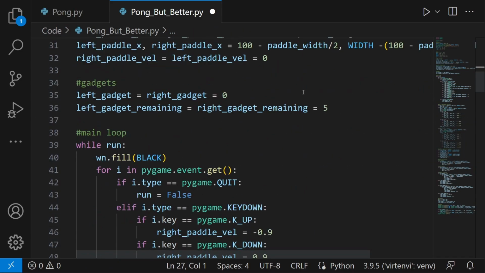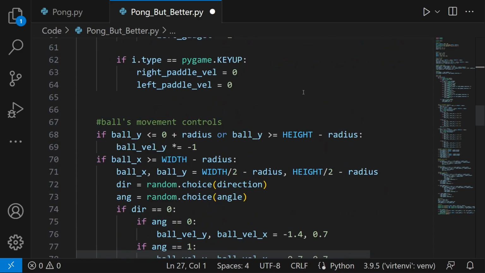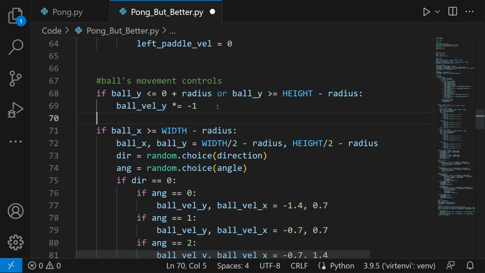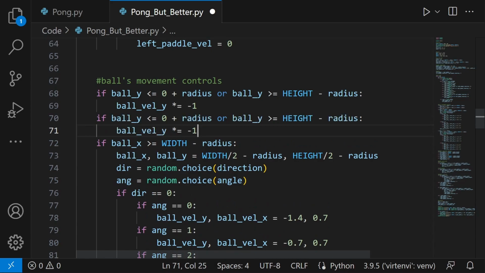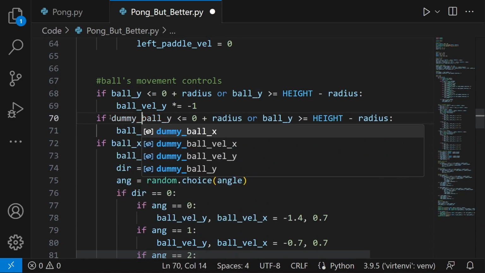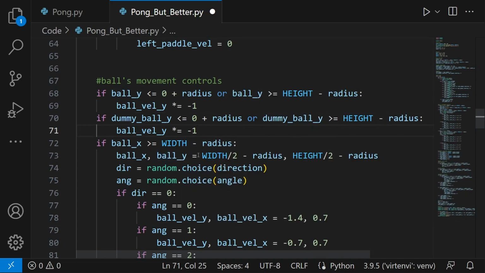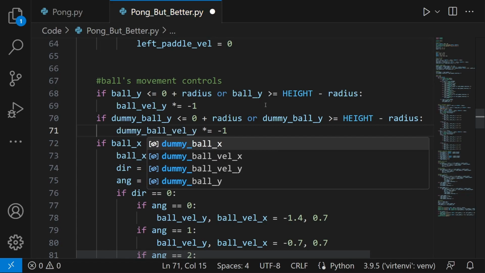Nice. Now we will need to scroll down all the way to balls movement controls, and over here the logic is just going to be the same. Just going to copy the first if condition and then paste it. Just change the variable name to dummy over here as well, and then we will reverse the direction for the dummy ball velocity, like that.